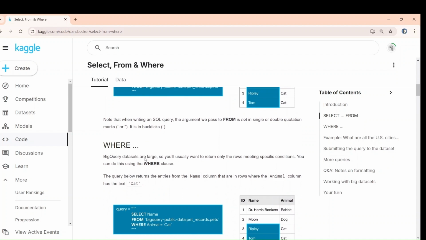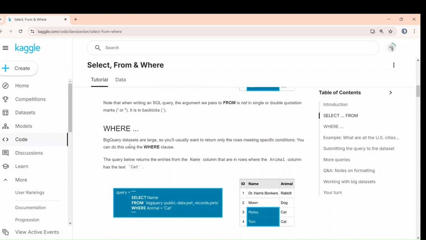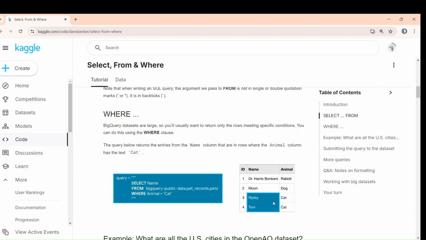Okay. Now next, WHERE. BigQuery datasets are large, exactly. So you will usually want to return only the rows meeting specific conditions. You can do this by using the WHERE clause. As I said, suppose I want only those names where the animal is cat. I don't want the name of the dog. I don't want the name of the rabbit. So I am giving a condition because there may be many more animals. I just want only the names of the cat.